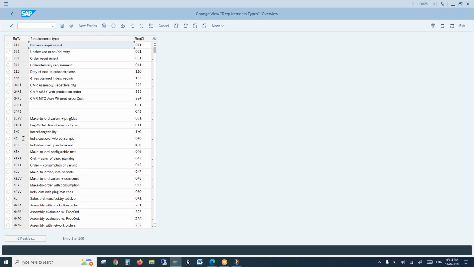If your requirement type is KE, here you are telling your requirement class should be 040, right? Whatever we have seen in the configuration in the PP module between the requirement type and class, the same configuration is also available in the SD module for the integration. If this is KE 040, your IPO process KEB, then this is KEB. If this is 041, this is 041, right? So same integration configuration between SD and PP module.